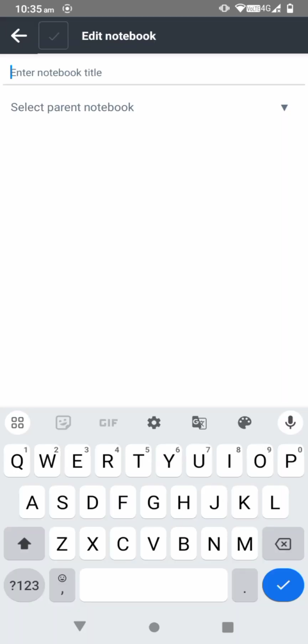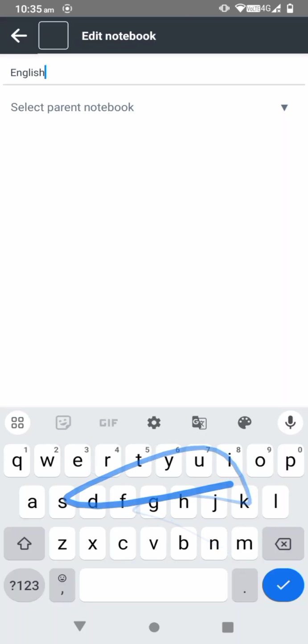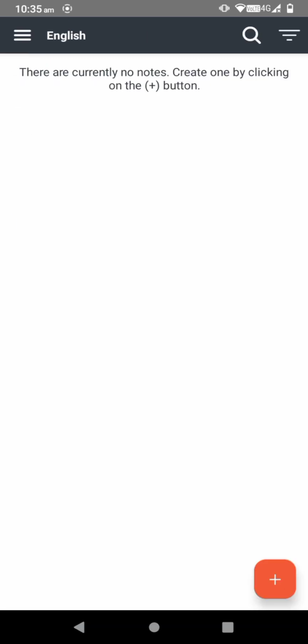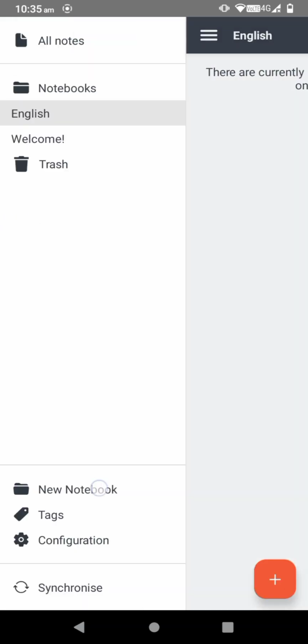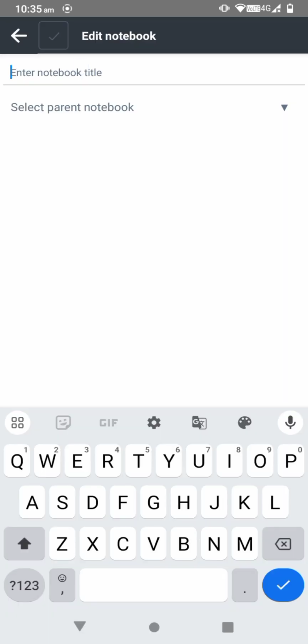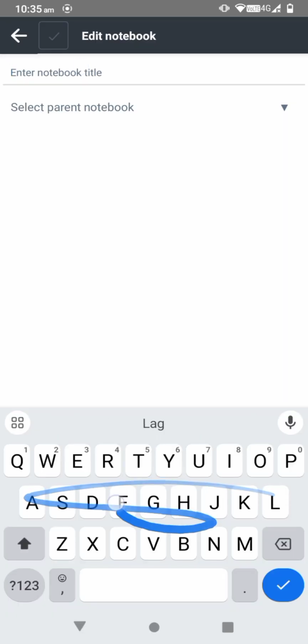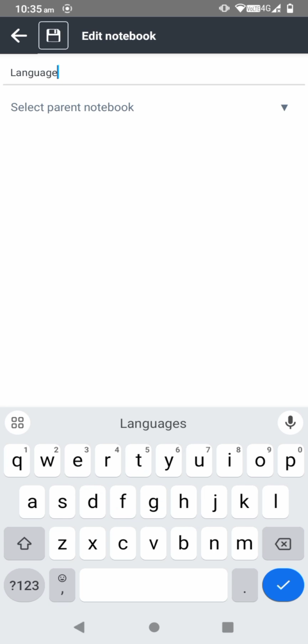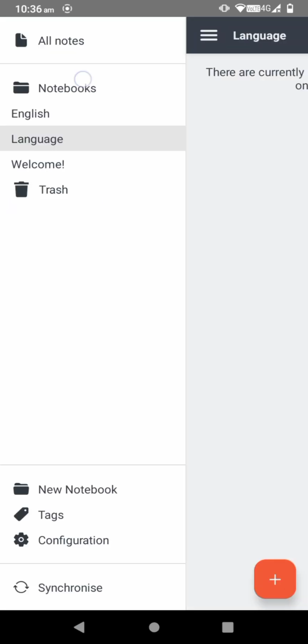Let me create a notebook that says English and click on the save button. Let me create one more notebook. Save. So you can see all the notebooks that we have created here under the notebooks section.